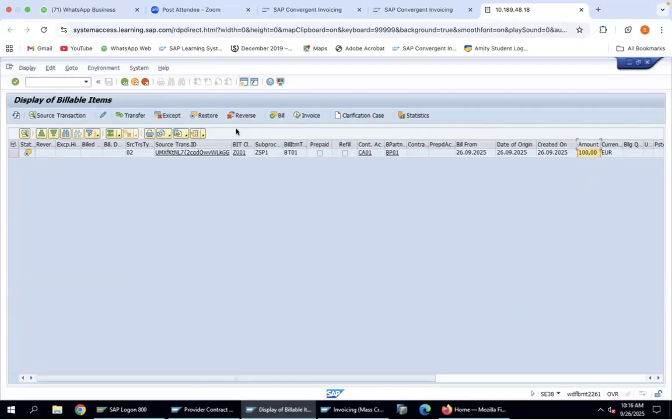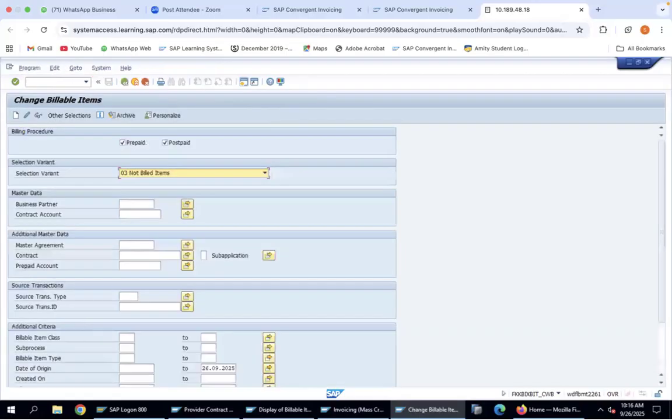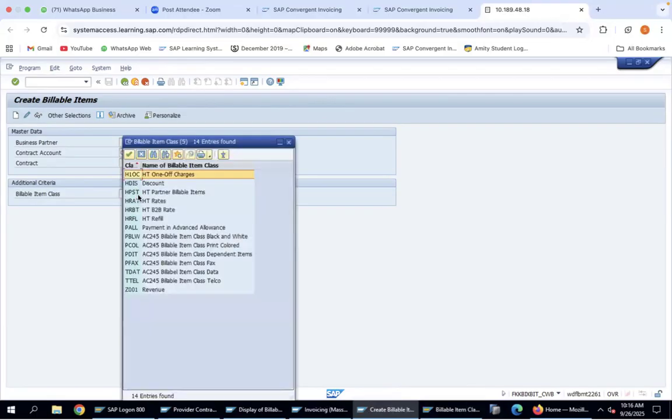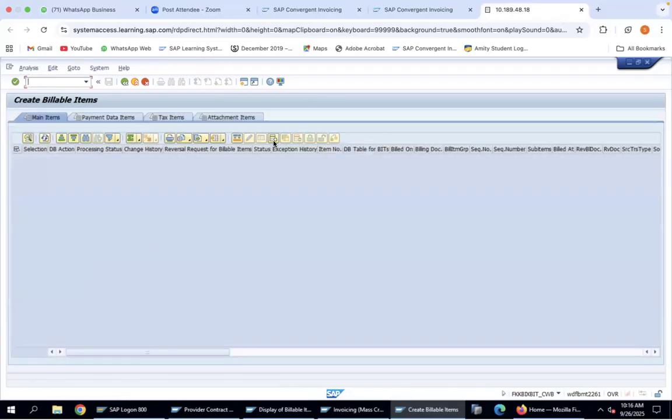Right. Now there is another way also. If you want to create billable items, go there. The transaction code is FKKBIT_CWB. Go there. Click on the create button. Put your contract account here. Suppose I want to use my contract account C01. And your billable item class. My billable item class name, I'm going to put Z001. Hit enter and click on the plus icon.